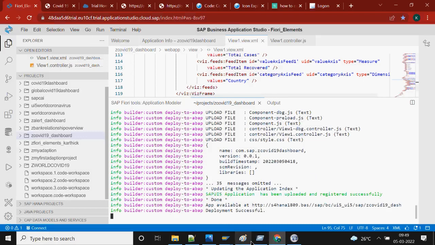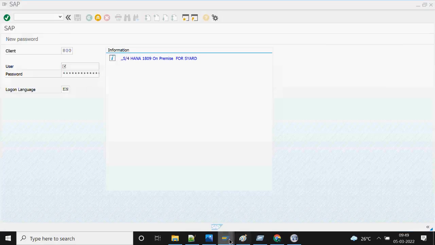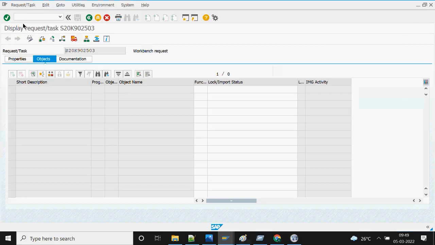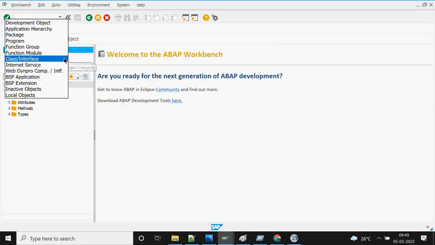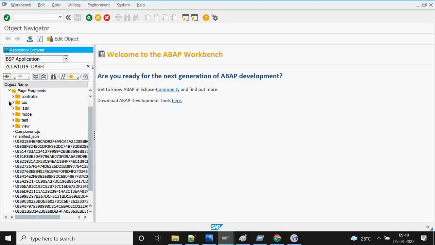Deployment is successful. What we can do is go to the SE80 transaction and see whether the BSP application came here or not, whether it is properly available or not. Choose BSP application here, give the name and see. See, the application got deployed perfectly.